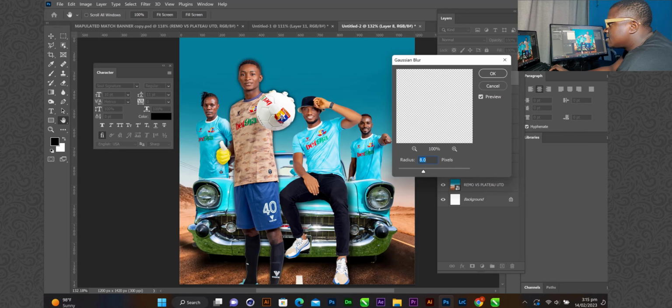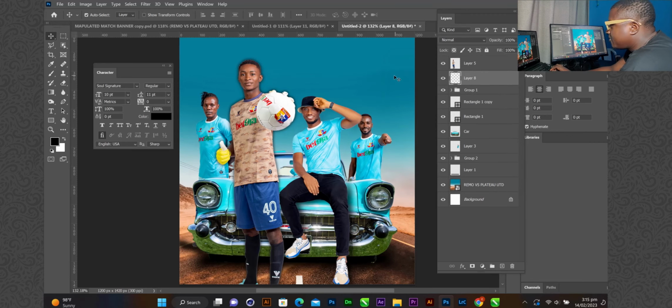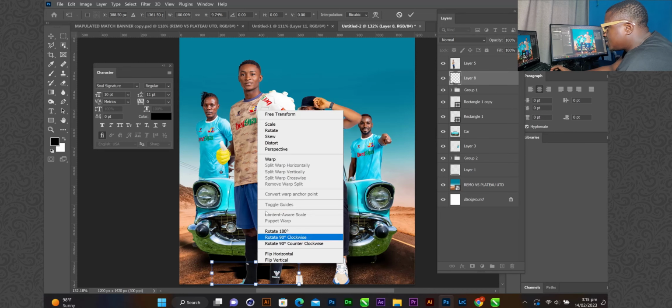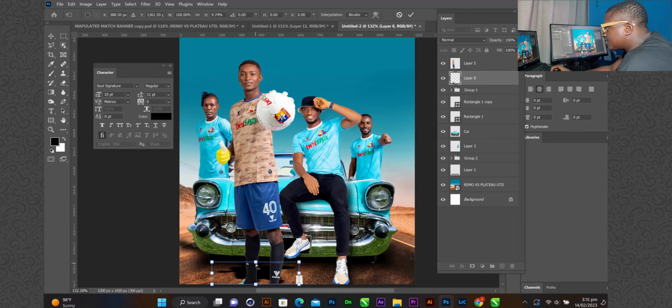Then I'll use a little bit. Let's press Control T and break him down also. So we're going to repeat what we did for Chung, the other guy there. Then we skew this guy. Skew.